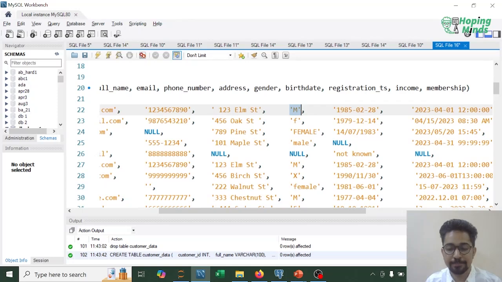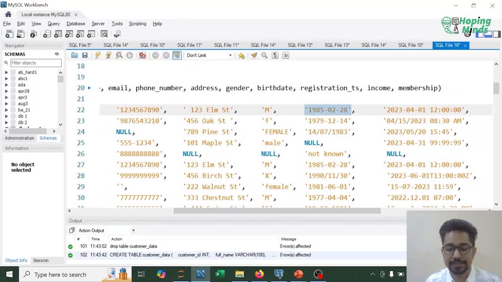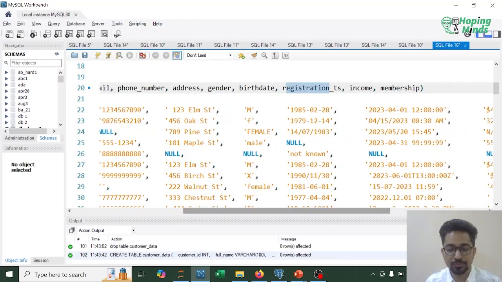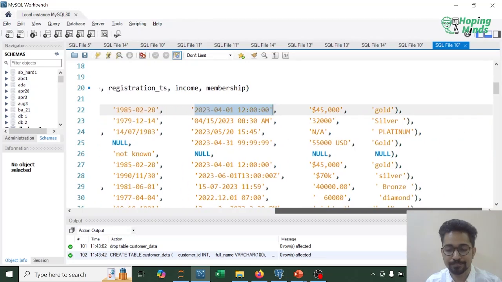Then we have the gender, and after gender, then we have the birth date, right? This is the birth date. Then we have registration TS, registration timestamp. This was the time of registration. Then we have the income, and then we have the membership. All right. So the membership is either gold, platinum, silver, of this kind.